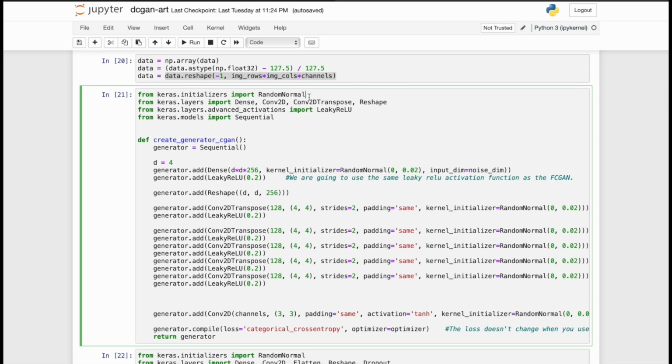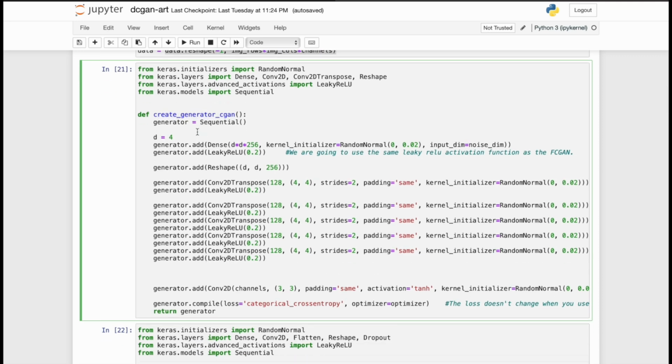So we can see here, we are importing initializers and layers that will be required to create our generator model. Here you can see we are importing the dense layer, the conv2D, the conv2D transpose, and the reshape layer. We are also going to use the leaky ReLU activation instead of the ReLU activation. And we are importing the sequential model class since our model will be an instance of the sequential class. So let's create a function, create generator CGAN. In this function, we'll be creating the generator model and returning it.